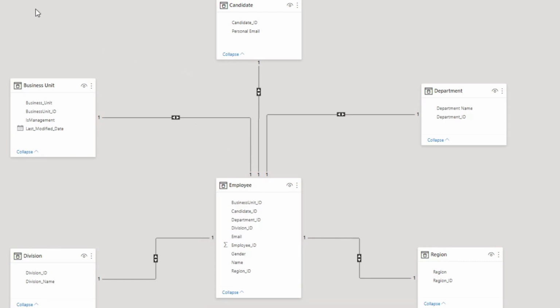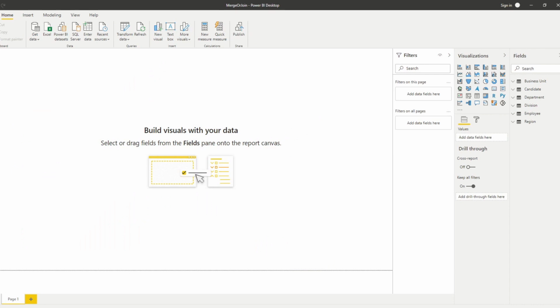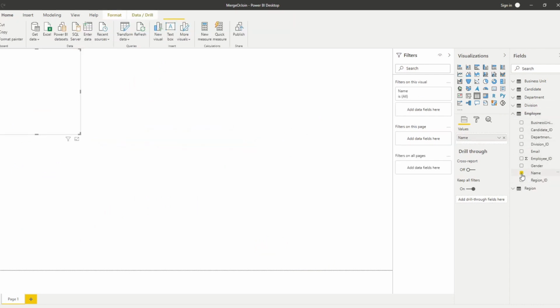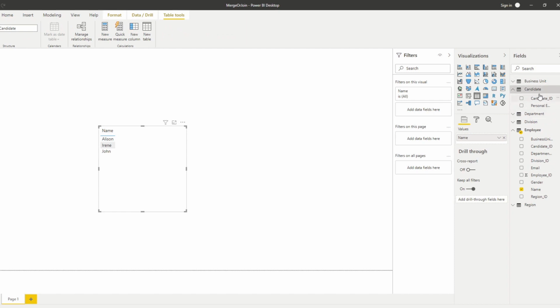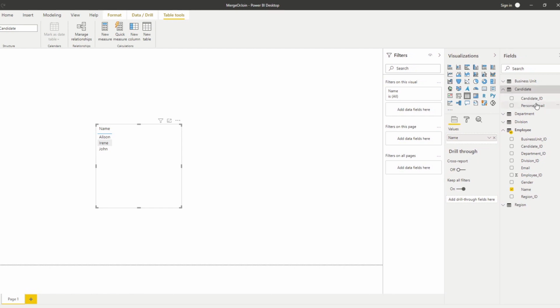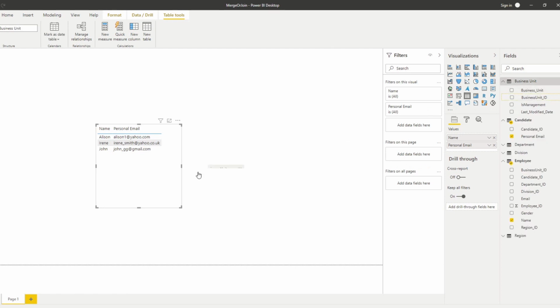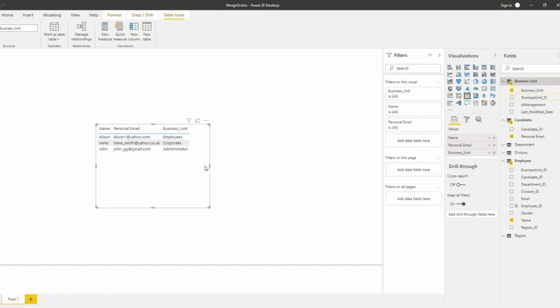What the result of that is, if we go to our report view, for example, and we go to our employee, we bring in the name, for example, as a table. Instead of just being able to use the values in this table, you can already automatically use the columns that are on the other tables as long as they're related to the employees table. This means if I bring in the personal email, you'll also get their personal email. Same thing with the business units, without having to do much work at all.